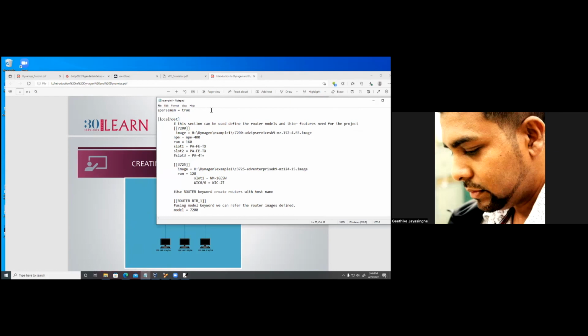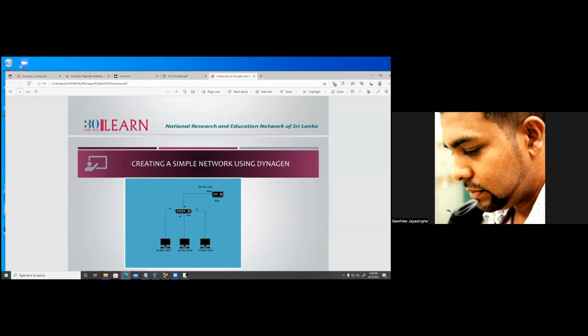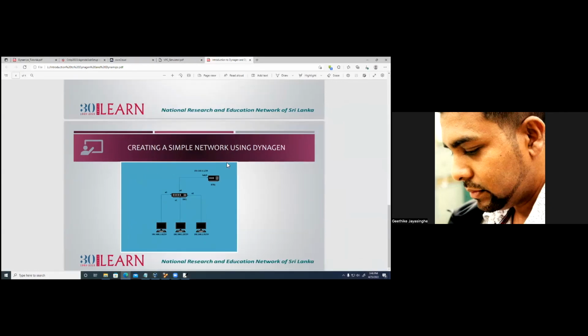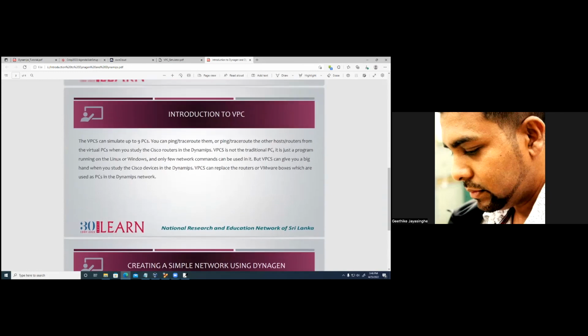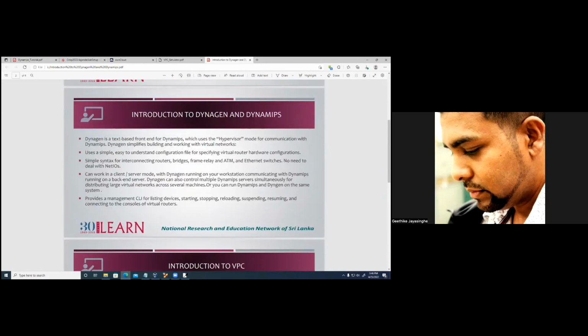setup. Before that, you have to download those softwares, configure them, and be ready. As I already told you, Dynamips is something like GNS3, but it uses the hypervisor in the backend. What you see in GNS3 is graphical, but what is happening in the backend is using Dynamips.